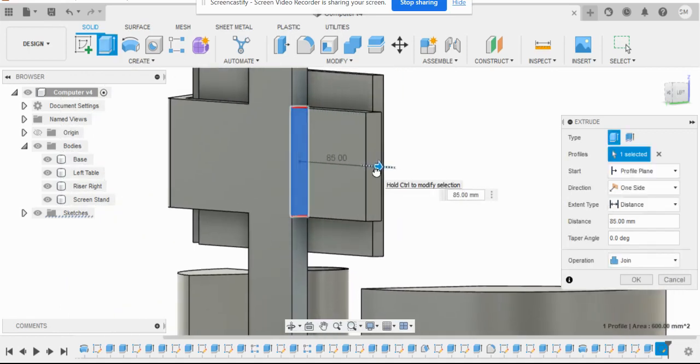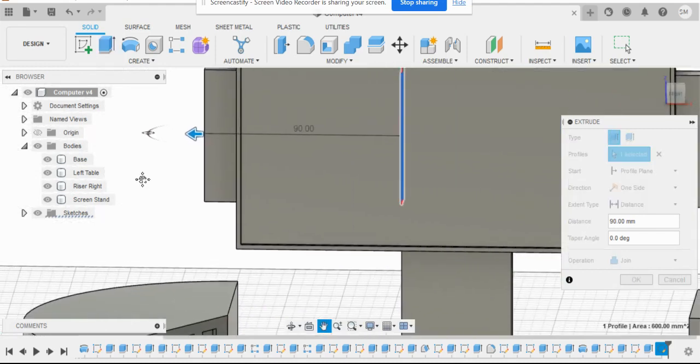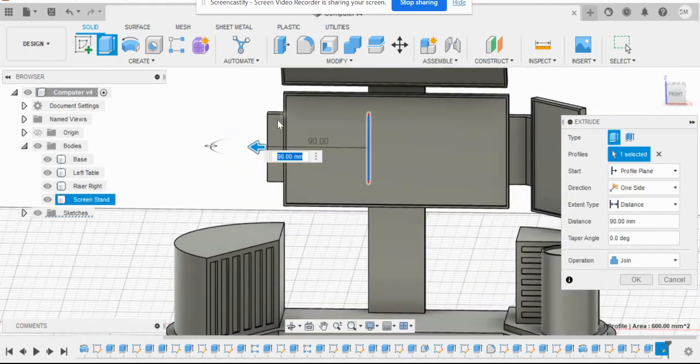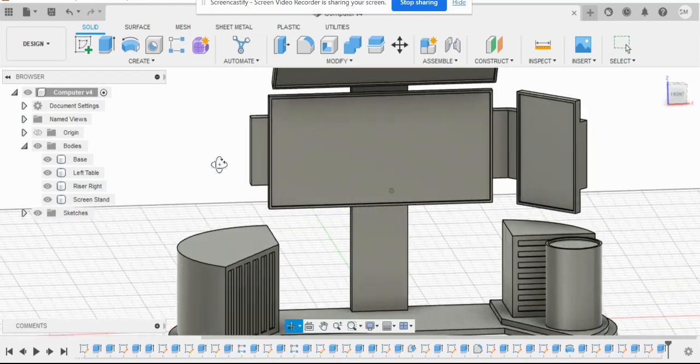So bring this over here. Maybe it wasn't. I don't think it was 100. Yeah, that's too far. I think I went 90. There we go. Yep. So now let's do this. Now I want this part sticking out from the main screen to be the same as this. I think we're good. It was 90. I'm sure it was. All right, this looks good. I want to join it. So leave it as join. Click OK. A little bit of lag there, but that's okay.